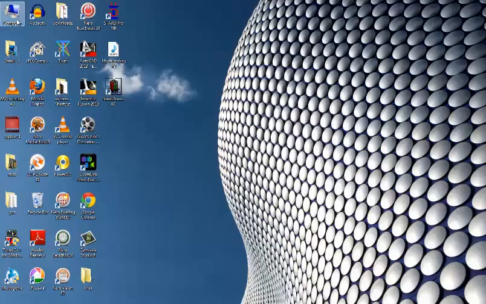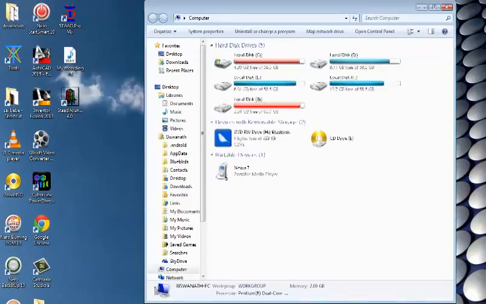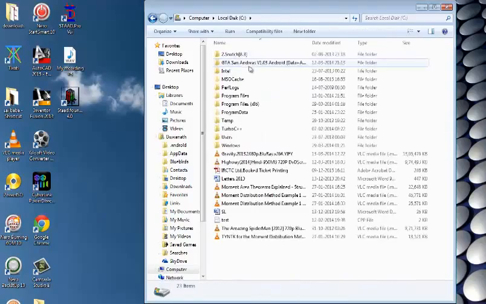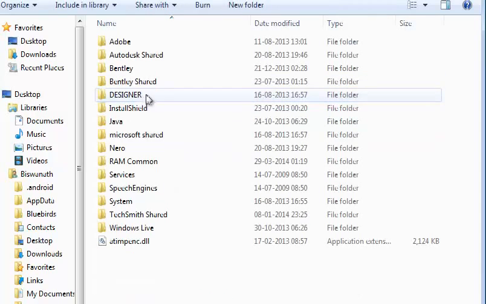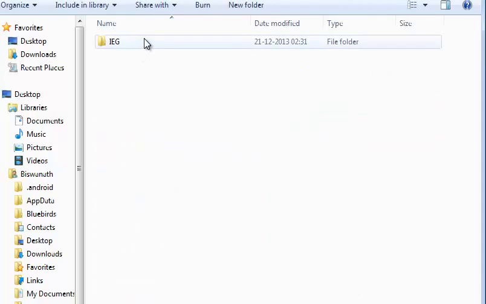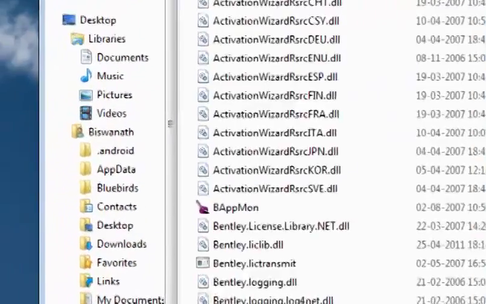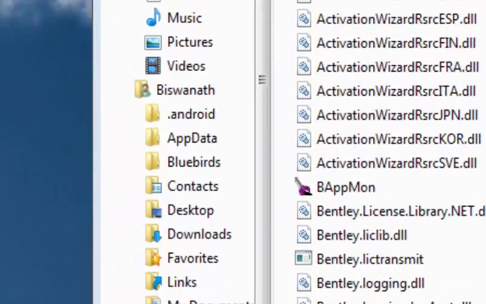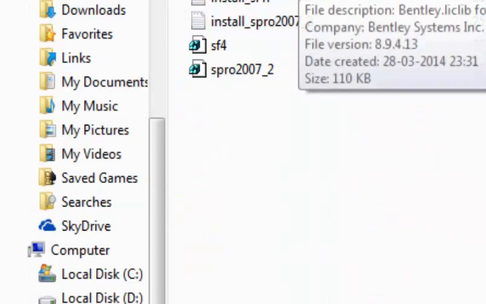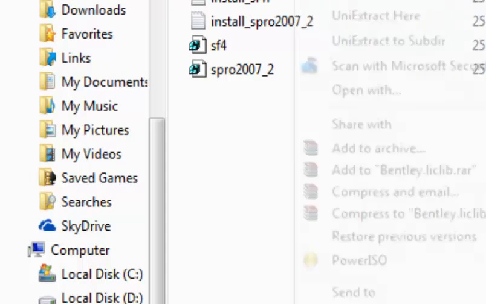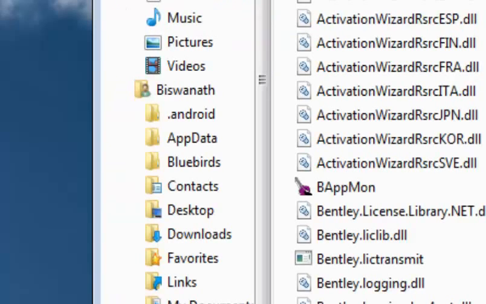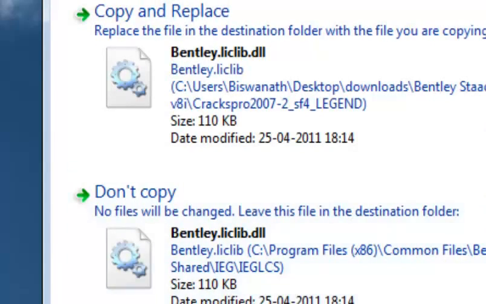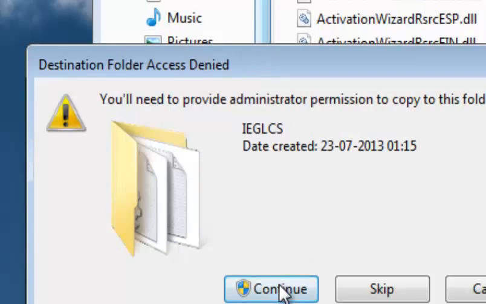For patching, what we have to do is go to Computer, C drive, Program Files, Common Files, Bentley Shared, IEG, IGCLS, and transfer this file, this Bentley LIC LIV file. Copy and paste, copy and replace, continue.